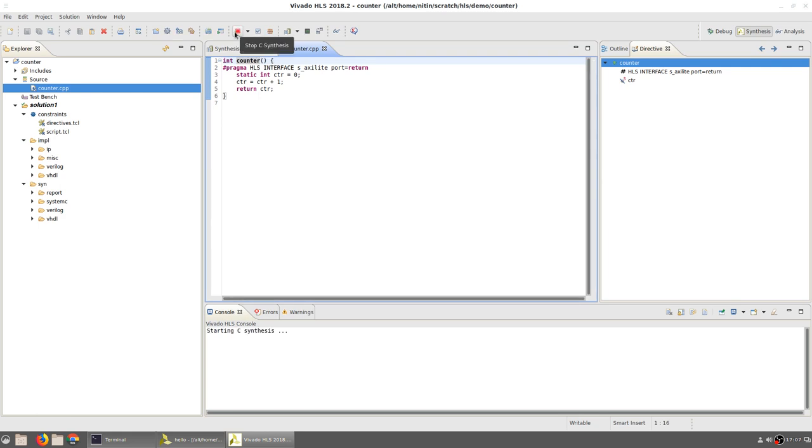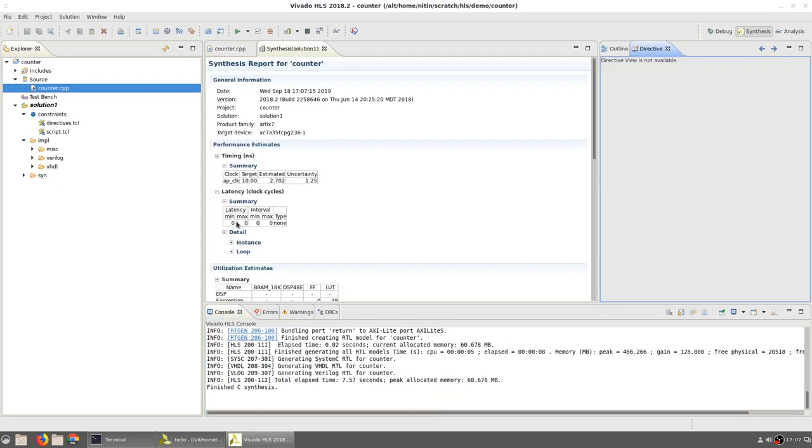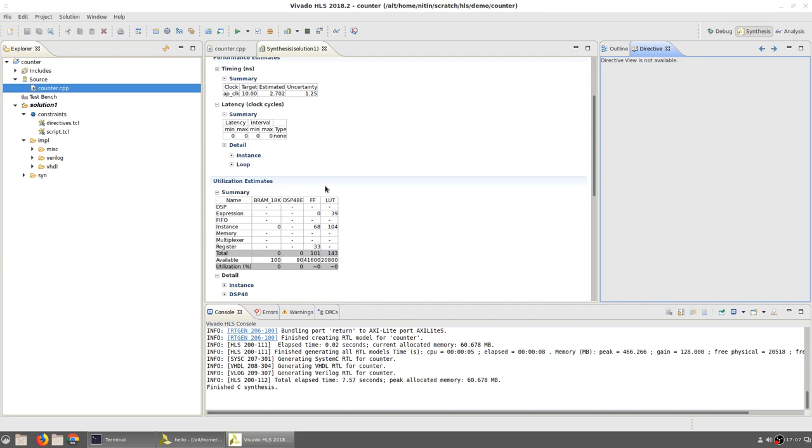We synthesize this. You can see that the latency as well as the interval turn out to be 0, which basically means that this effectively ends up being almost like a combinational unit. But on the other hand, it does use a certain number of flip-flops and lookup tables. Those are used for the AXI Lite interface, which is used in order to return the value of the counter and also, of course, to keep the value of the counter itself.